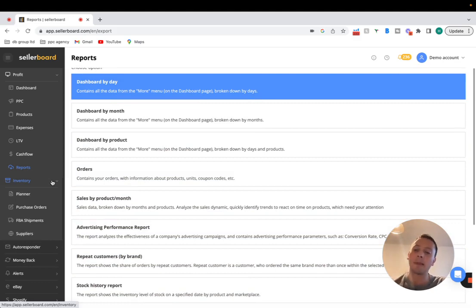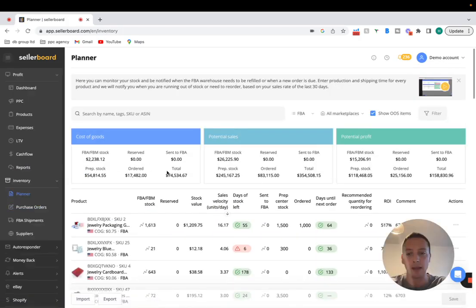So another interesting bit here, which they just added, which is Sellerboard 3.0 sort of stuff, is the planner here and the purchase orders, the FBA orders. Okay. So first of all, got the cost of goods here, which is another awesome bit of Sellerboard, by the way, which I love. The cost of goods tells you exactly how much you've got in terms of the actual products, the purchase price that you pay, the cost of goods. So you can see a total value there, like the prep stock, the ordered stock, and then you've got a total value of what it's cost you.